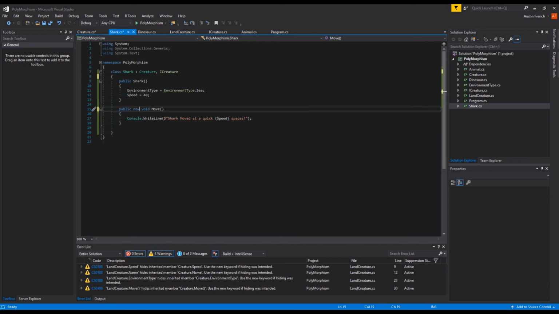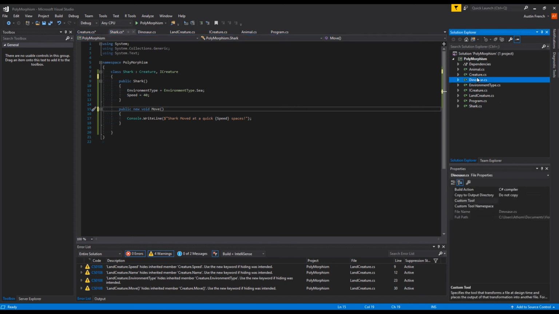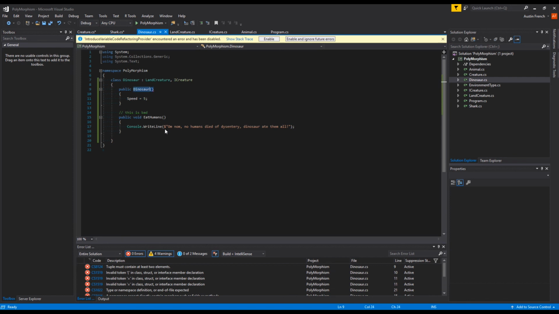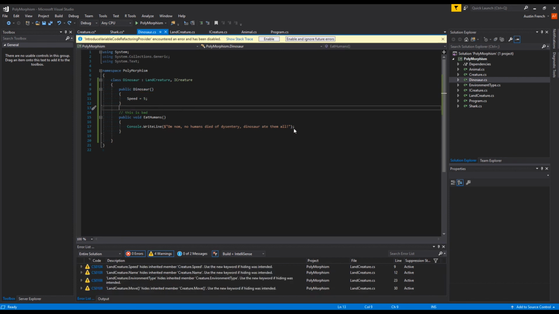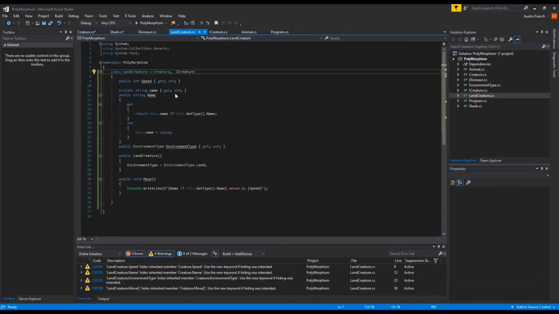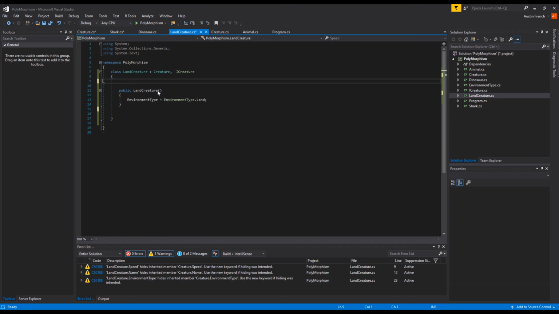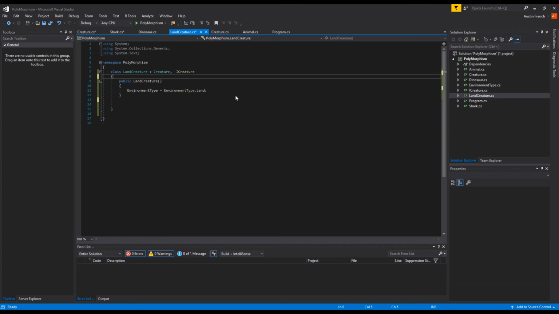What we're going to do slightly different, though, is let's go back to Dinosaur. What is Dinosaur doing? Dinosaur, we've already hidden these properties that we don't want, and land creature is also not incredibly happy that we're doing these things. We don't need land creature's move method. We're going to keep the default constructor because for any land creature, I do want to make sure that it knows it's an environment type .land, and I don't need any of this.